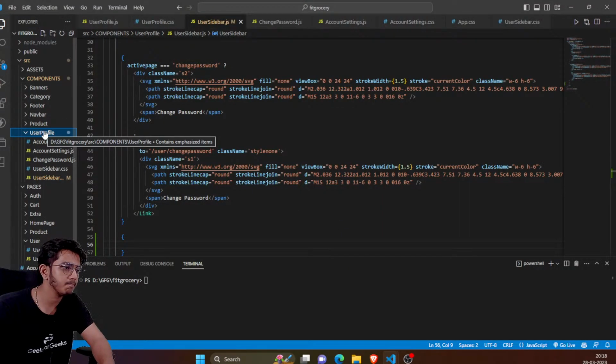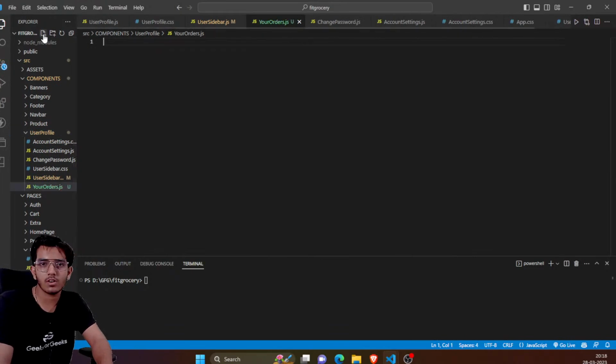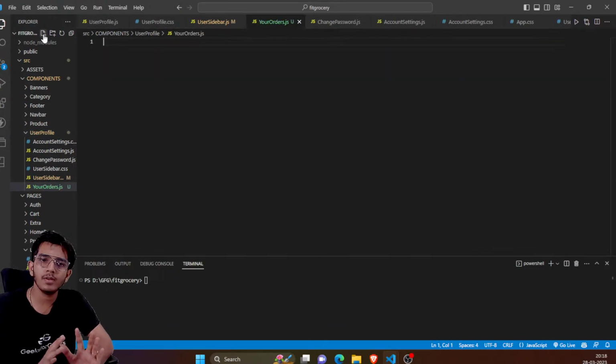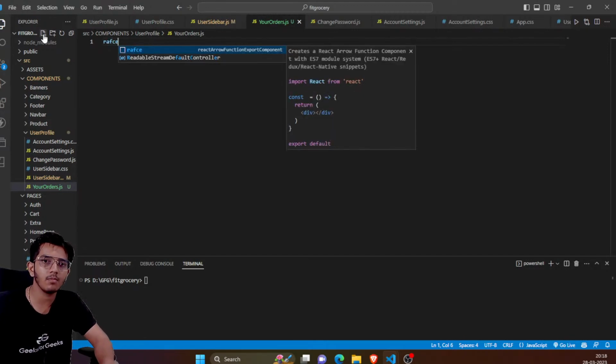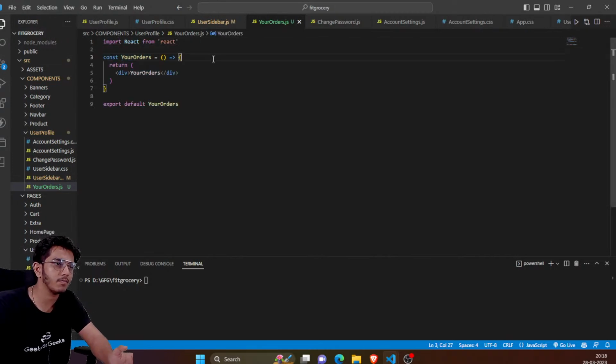Here in the user profile section, I need to create a file named yourorders.js. Right now I don't have any orders because this is only the front end part, but I'll be passing an array which you can assume is coming from the backend. So if anybody is trying to merge the backend, they can do it very easily. Right now we are focusing on the front end part, but I'll be using the array so that you can replace it with your own data later on.